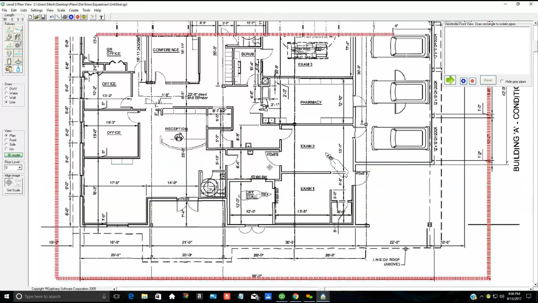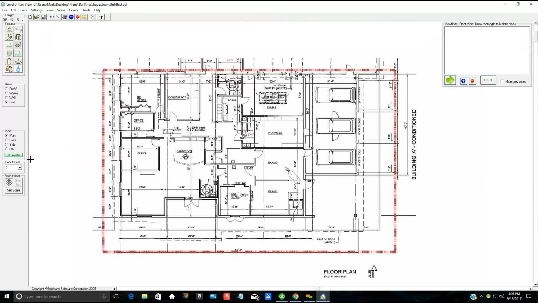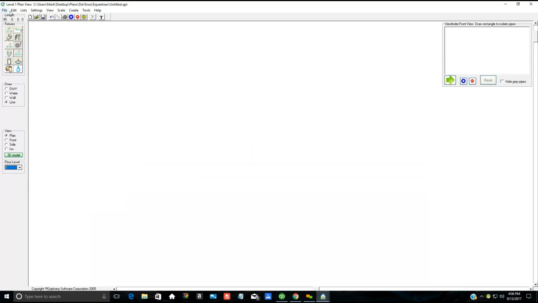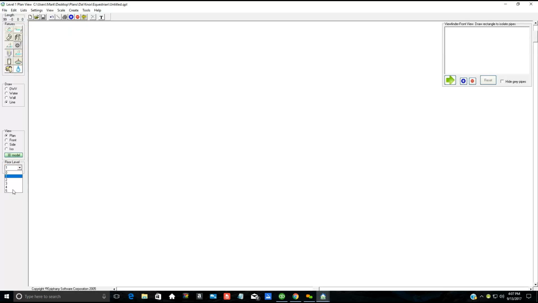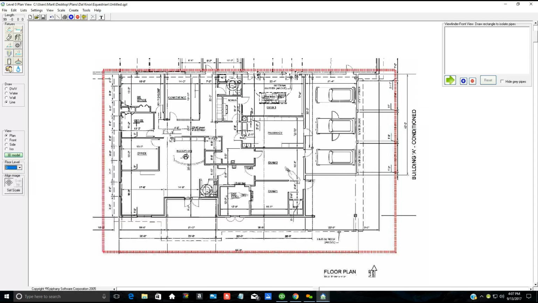And now, if we had a multi-story project, we would go to the next level. Over here to the left, I would select the next level, and I would go through the same process again. I would import another plan just like I did before, and then that would be level 2. And you can add levels all the way up to 6 total by importing one plan at a time. So now I'm going to go back to floor level 0 since this is a one-story project.